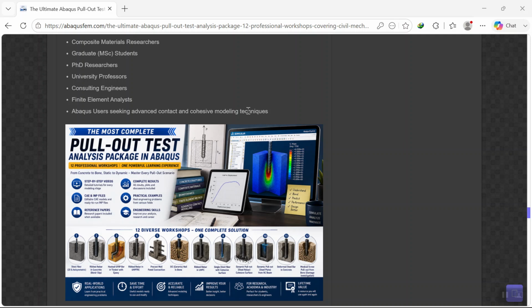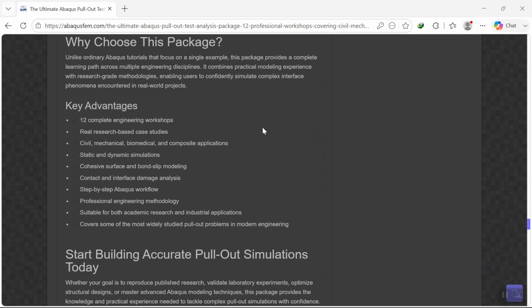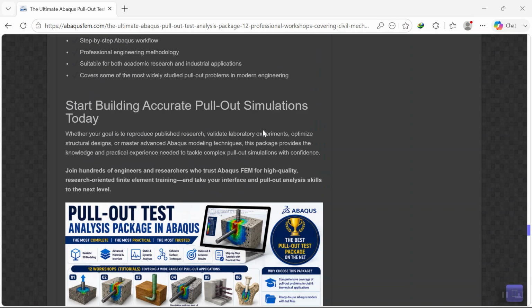And this package is really suitable for a wide range of users. If you are a graduate student, PhD researcher, it can significantly reduce the time required to develop high-quality finite element models for your thesis or your research project.